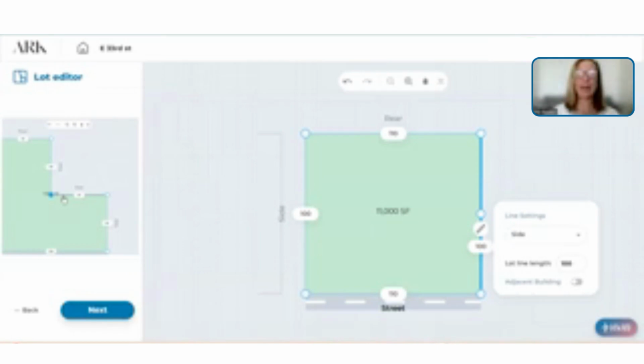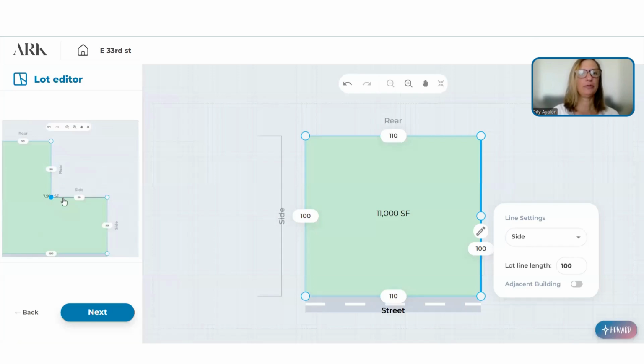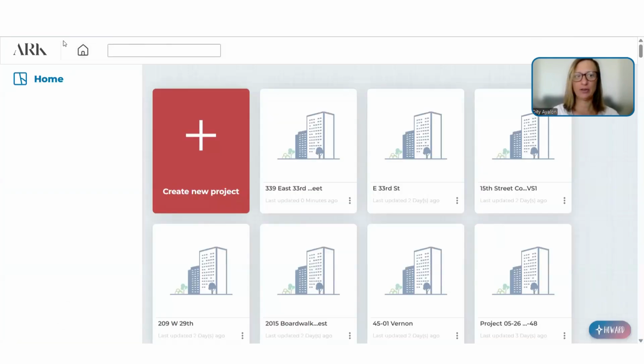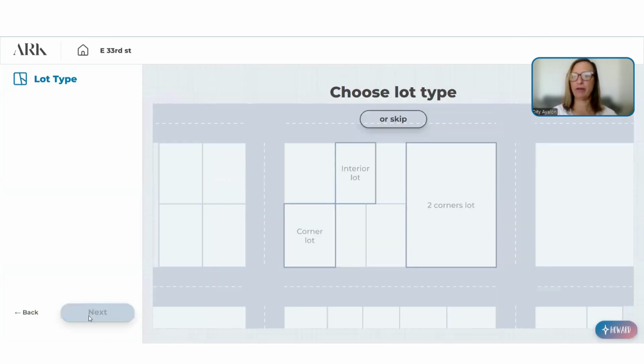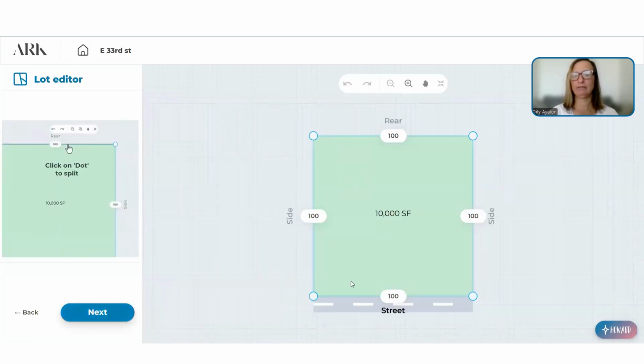So this is the Ark app, and let's start from creating a new project on the home screen. Start a new project. Let's call it East 33rd Street. And this project was initially designed by GF55 Architects in New York City. Now in this screen, let's select the interior lot. It can be totally edited later in this lot editor screen.